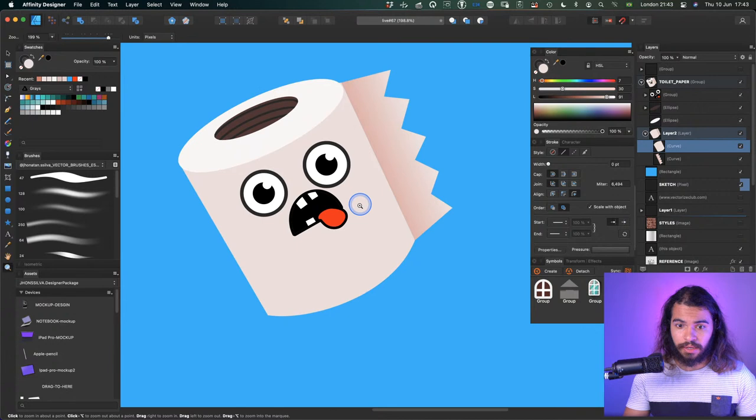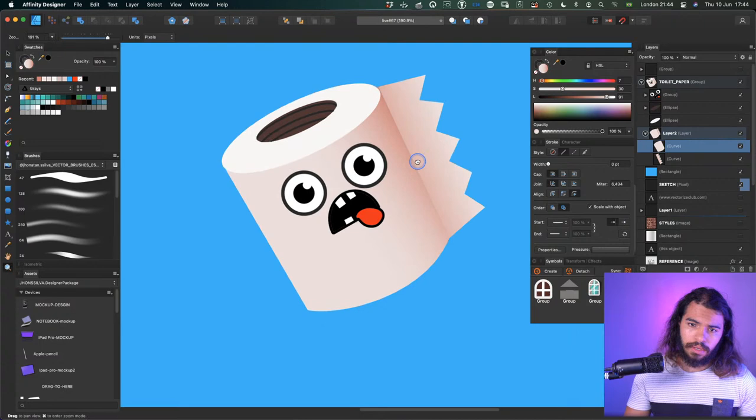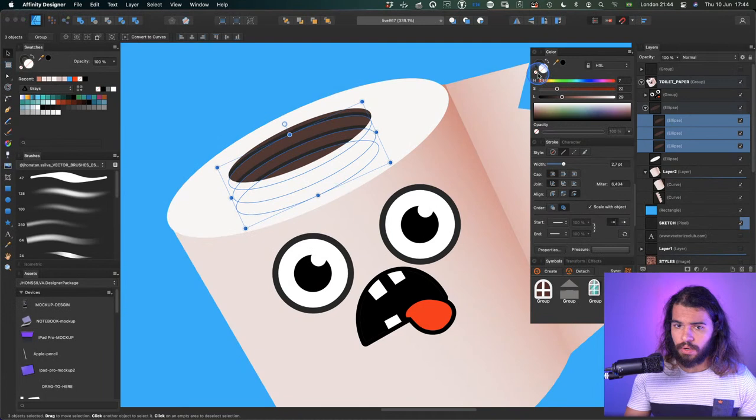All right, so continue here with the gradient, my friends. The gradient I'm applying here because I don't want to keep this as a flat shape. Okay, so I'm applying here just a small shading. Okay, look. And then this one here as well will follow the color of the gradient.